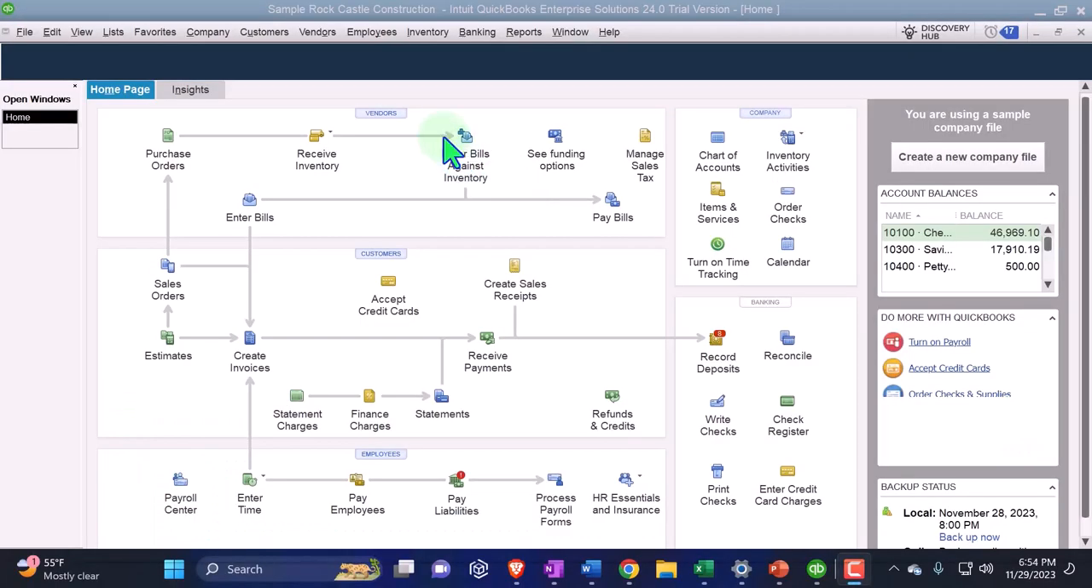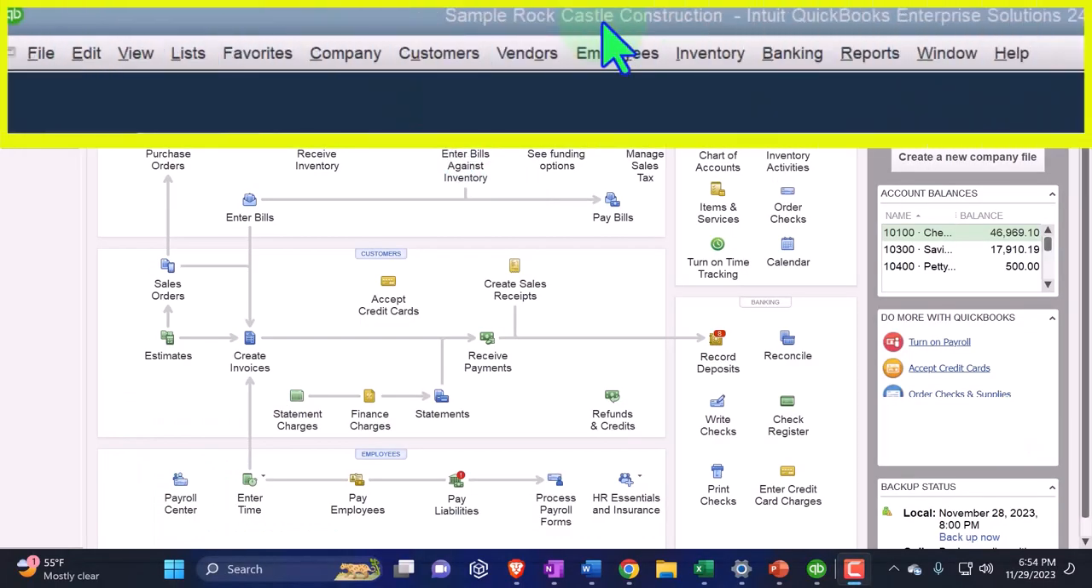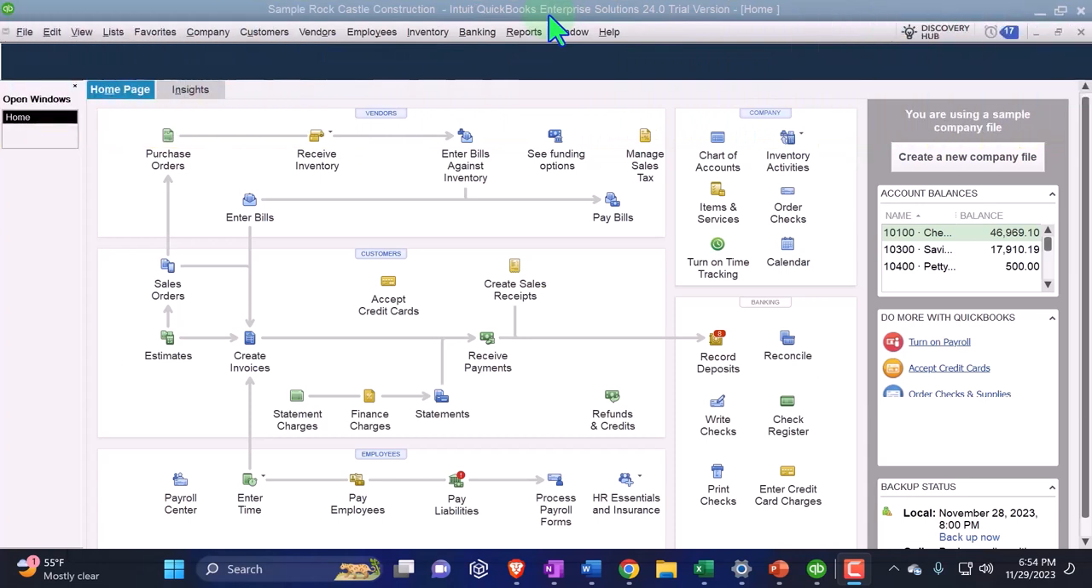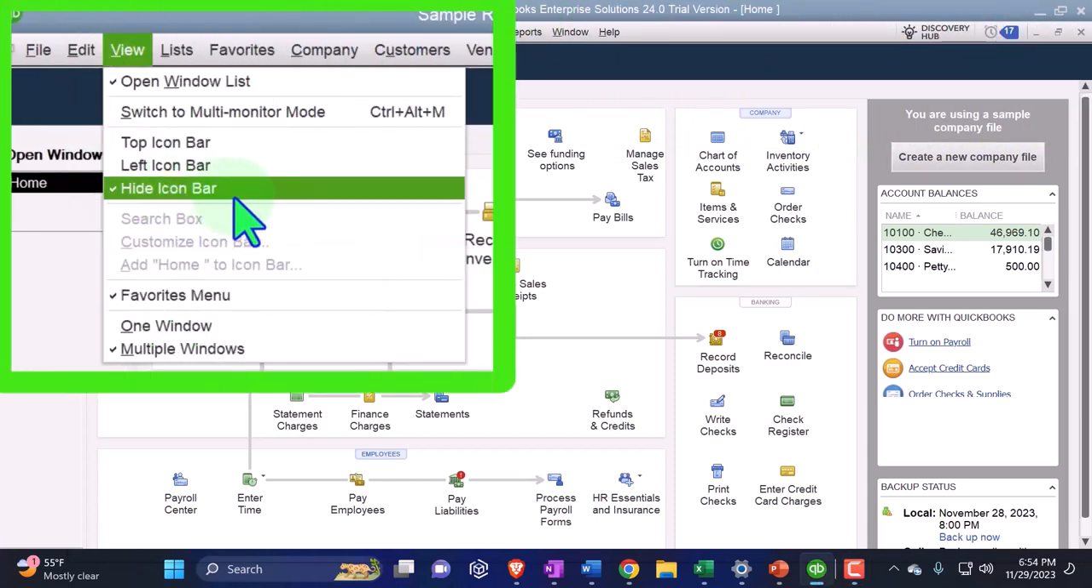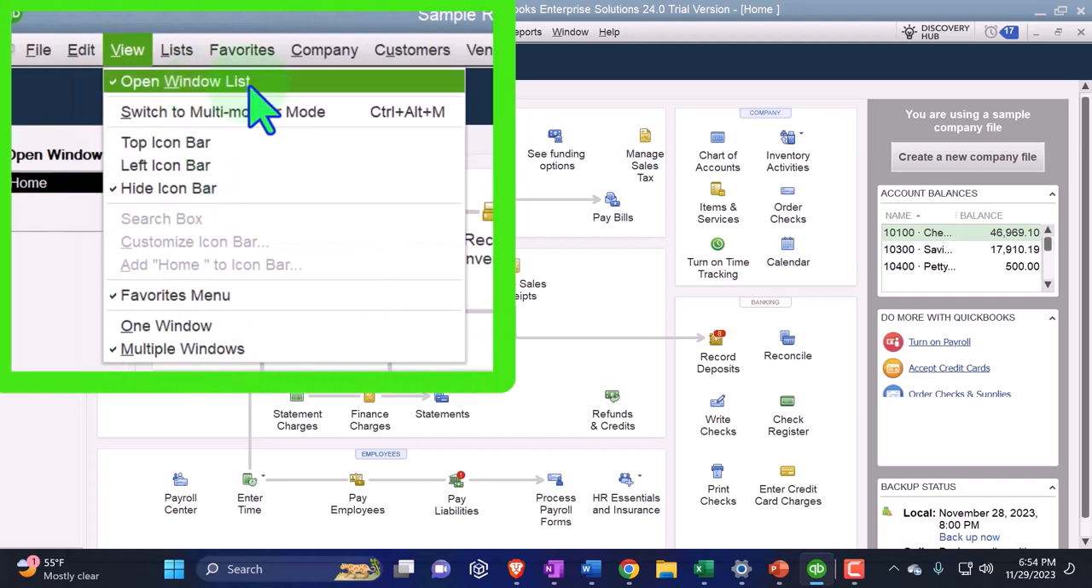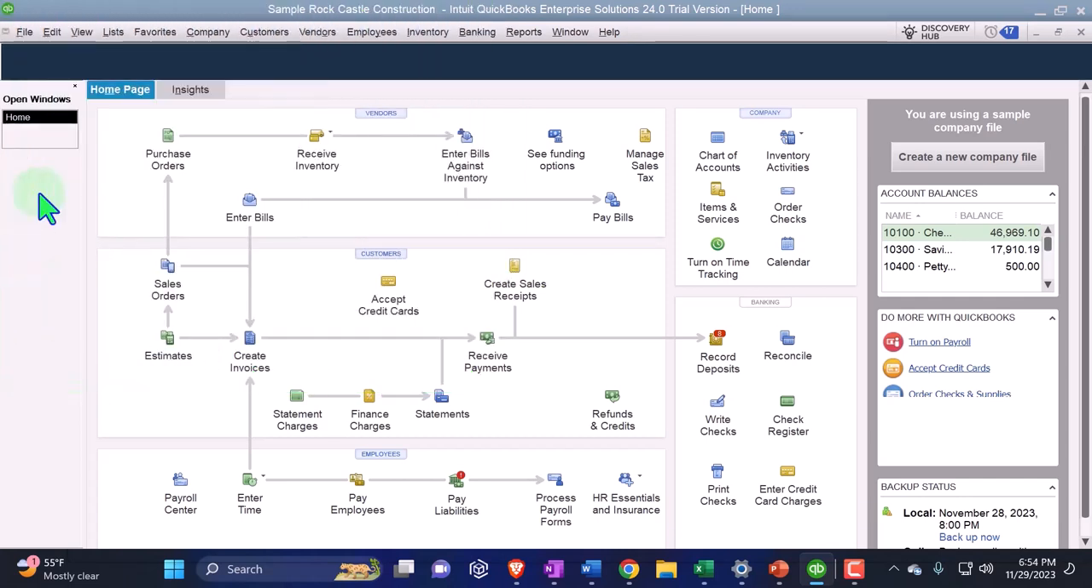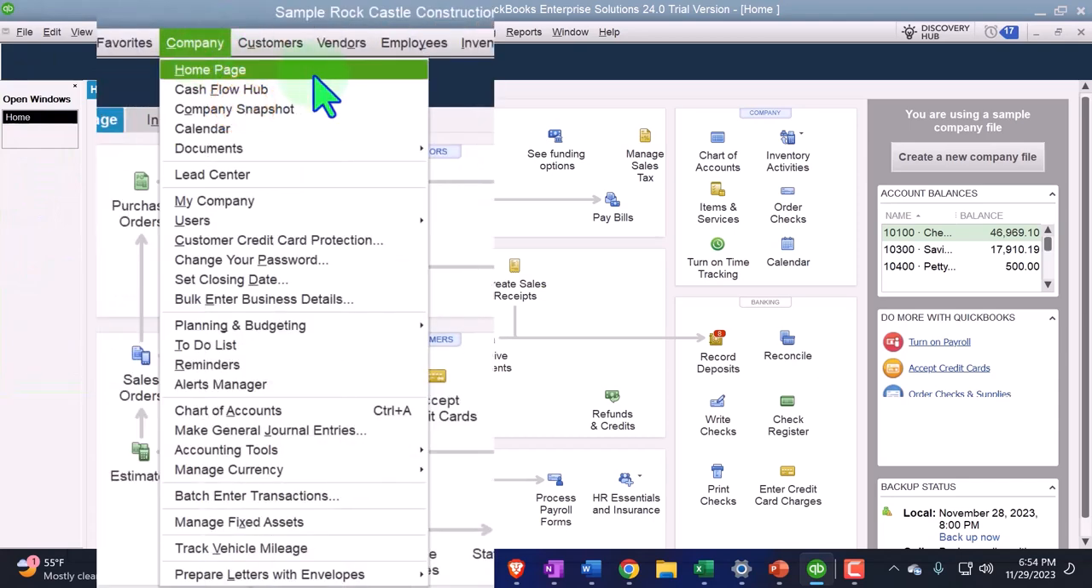Here we are in our QuickBooks Desktop sample company file we set up in a prior presentation using the Enterprise version of QuickBooks Desktop, so we can practice using the new unearned revenue feature. Under the View dropdown, we have the hide icon bar selected, the open windows list selected, open windows open on the left-hand side. Under the Company dropdown, we have the home page open.